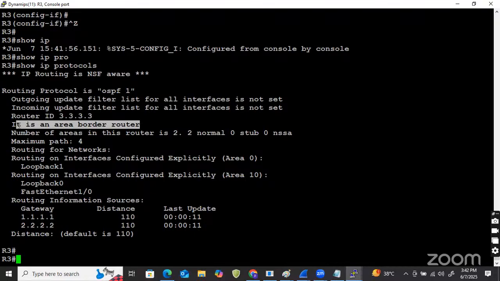If it is connected to area 1 and area 2, is it also an ABR? No. If it's connected with area 1 and area 2, in that case it is not going to become an ABR. What is the condition to become an ABR? At least one interface should be part of area 0. Got it?